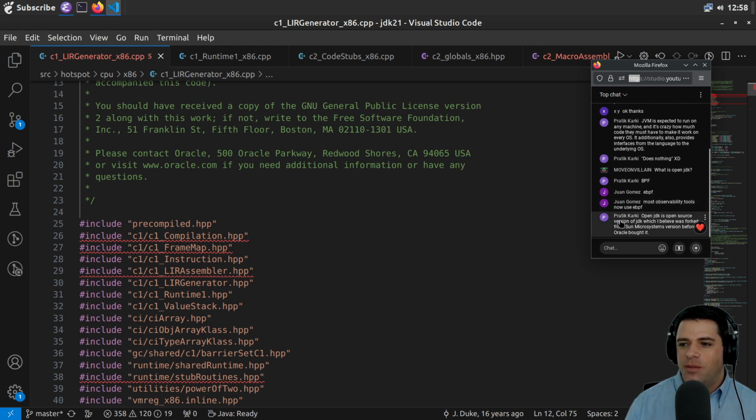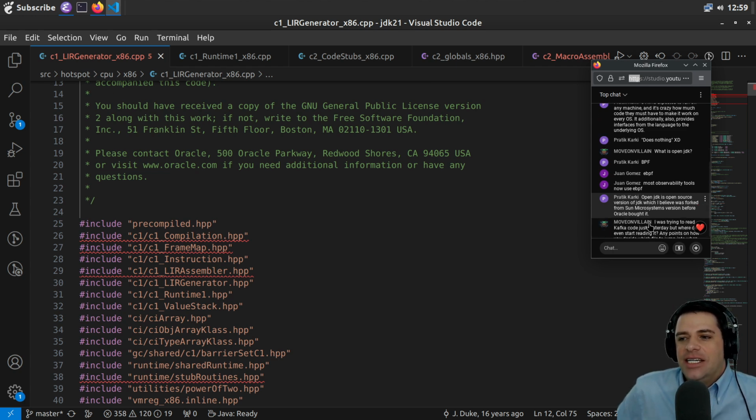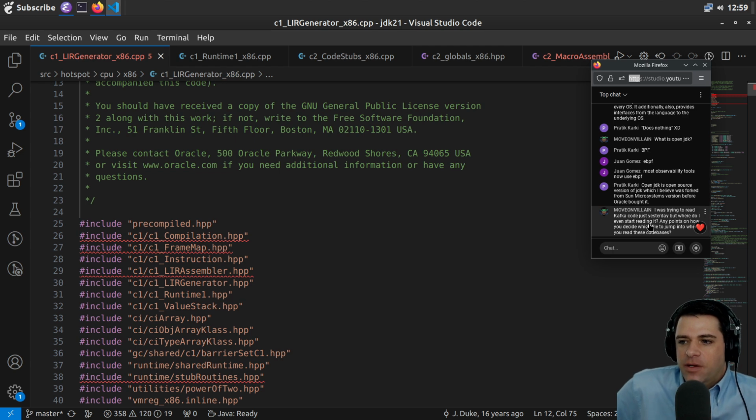Juan Gomez is saying most observability tools now use eBPF. That seems what I've seen as well, although certainly newer ones, but sometimes things are still used long after they're no longer as popular.